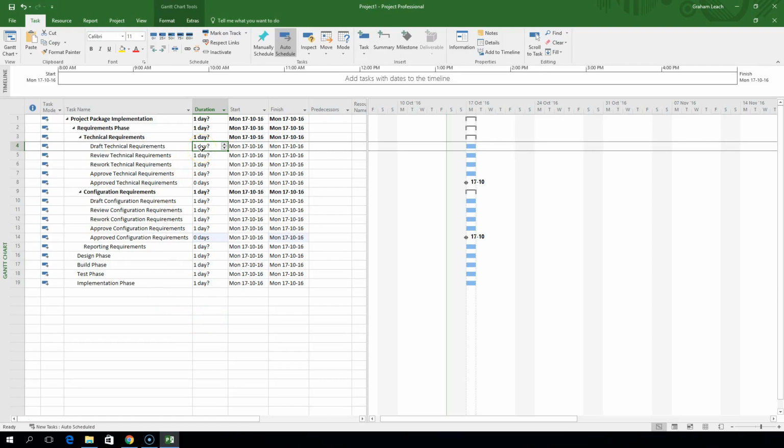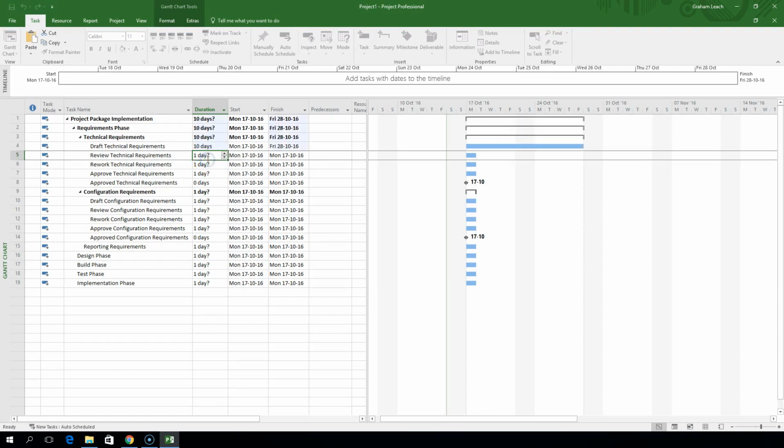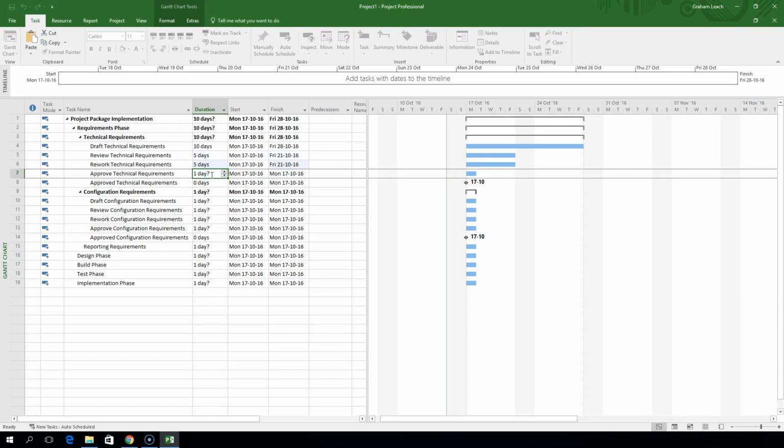So what we'll do is we'll say we'll allow ourselves 5 days to draft the technical requirements. No, hang on, we'll say we'll give ourselves 10 days to do that. Initially we'll allow 5 days for the technical requirements to be reviewed. Based on the feedback, we'll allow ourselves another 5 days to rework the technical requirements, and we'll also allow 5 days for the technical requirements to be approved.